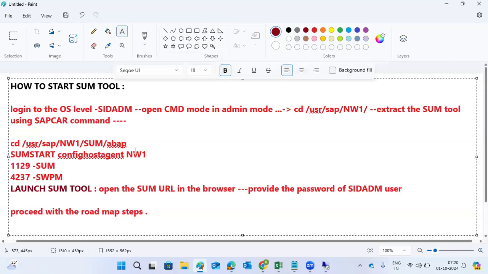Then cd to this folder and use the command. It is Linux, so we just need to use the .sh file.